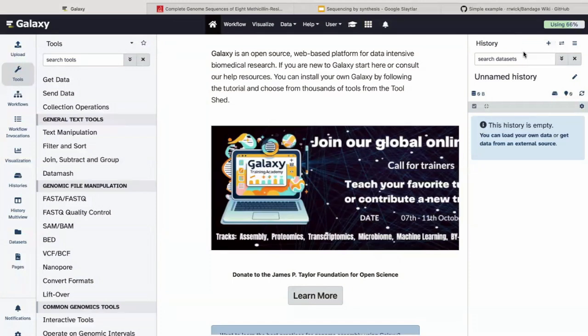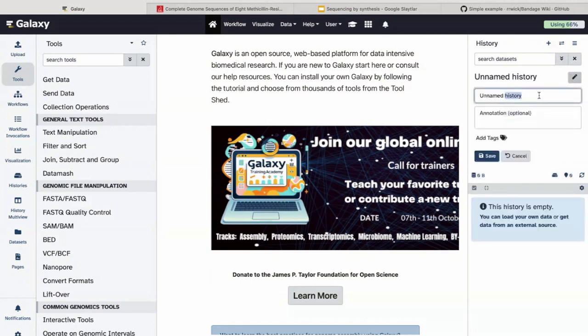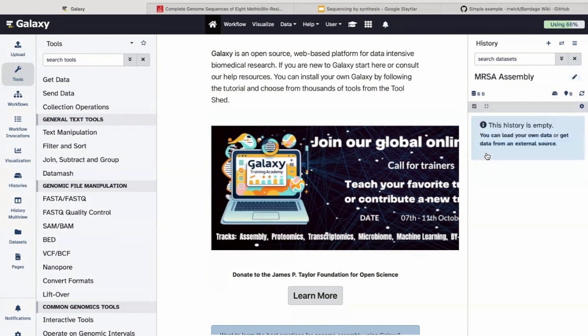We're gonna start by creating and preparing our history. Click on the plus sign symbol at the rightmost panel here to create a new history. You can name it however you like. I'll call mine MRSA Assembly. To rename a history, you're gonna click on the pencil icon next to the text unnamed history, like so. And I'll change mine to MRSA Assembly and click Save. Here you go.